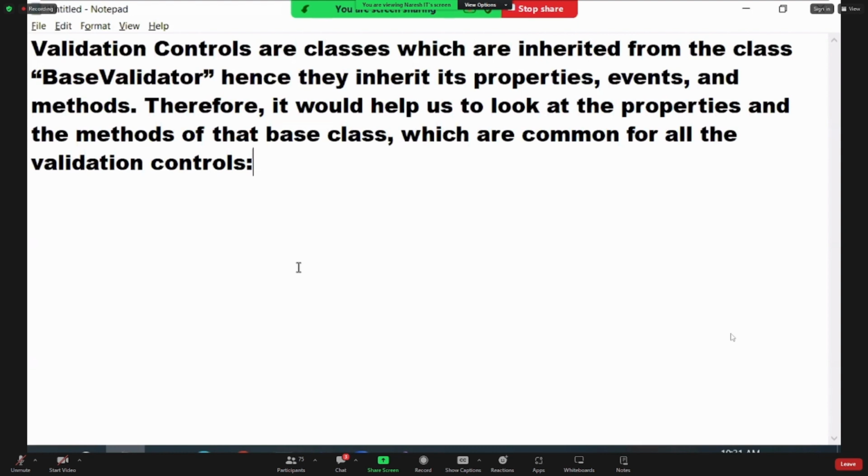Every control is a class. Already we talked about it. So validation controls are also classes. And what is the parent class? Base validator. The parent is base validator. Under that we have all the 6 classes now. Hence they inherit its properties, events, and methods.